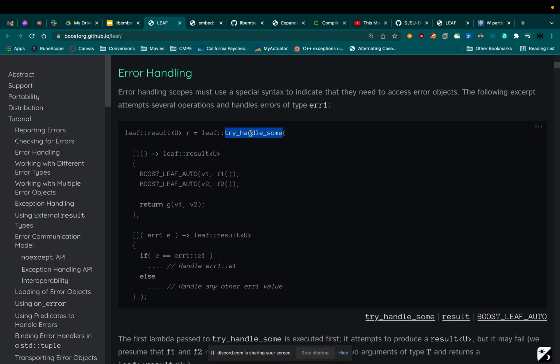So the first thing in this function called try handler sum, you give it a lambda, you give it a function. It doesn't have to be a lambda, but you can give it a function to run that can do some operations that can create an error. You can actually put the function directly in here if you know what function you're trying to call. The other things you put in here are the handlers. Think of these as catches. They are lambdas, but think of them as catches.